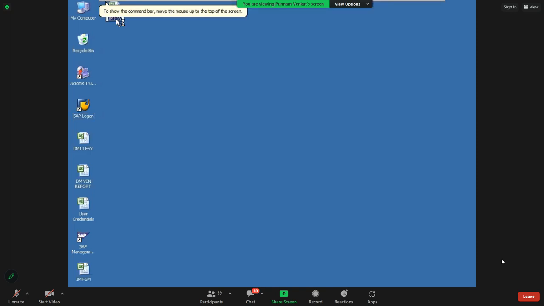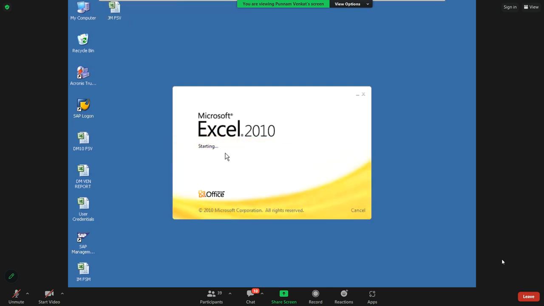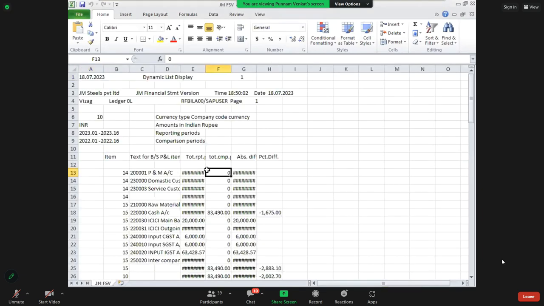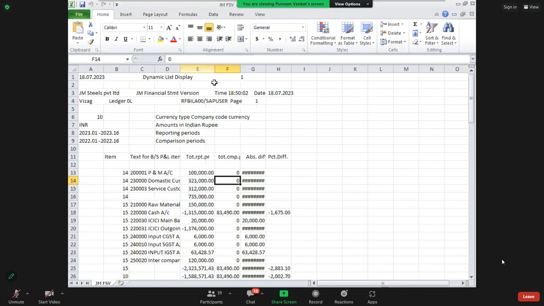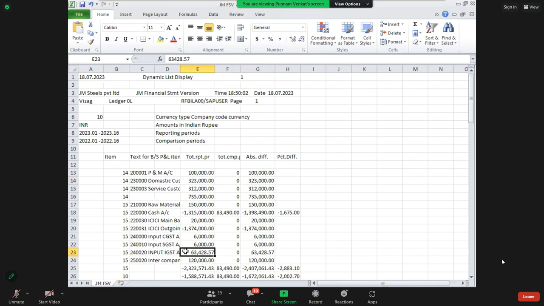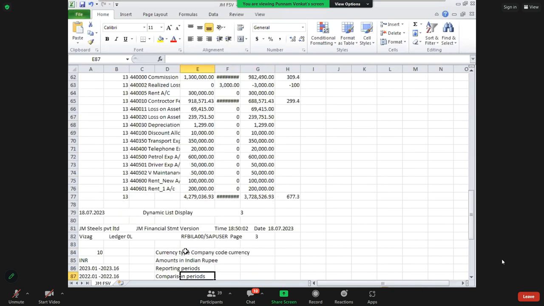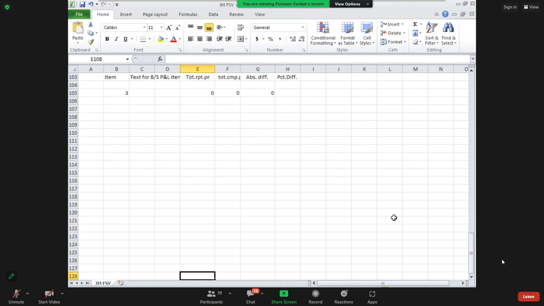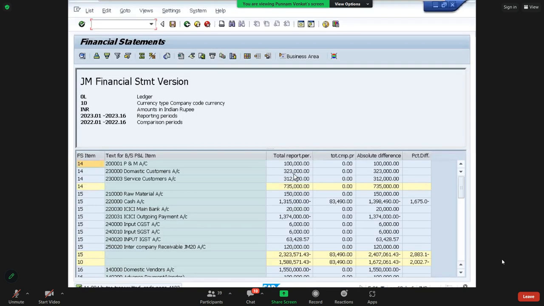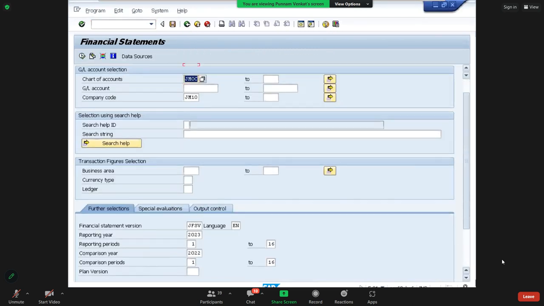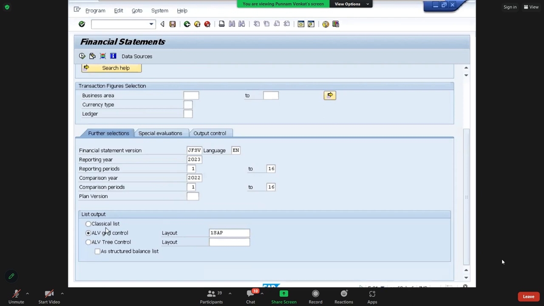From now onwards, the end users will do a lot of changes in the Excel, even in the balance sheet. Maybe sometimes all the things will go into the updated year, balance sheet and profit and loss, etc. Even you can select a different style. Go back. I don't want this layout. I want a different layout, the classical layout. Select your classical layout and click on execute.